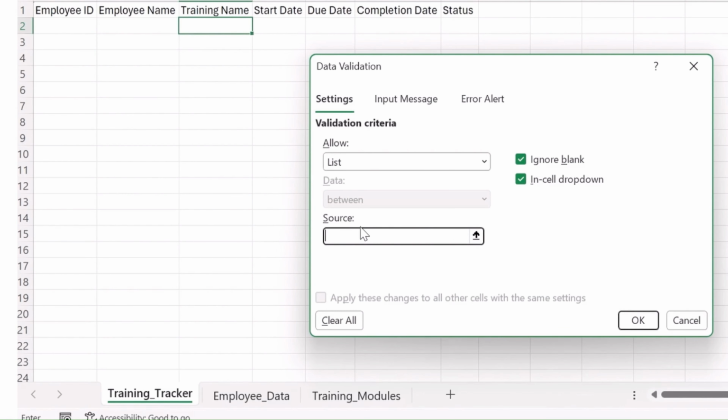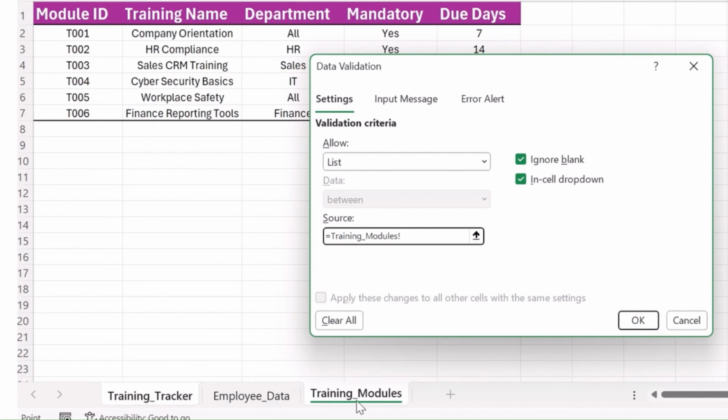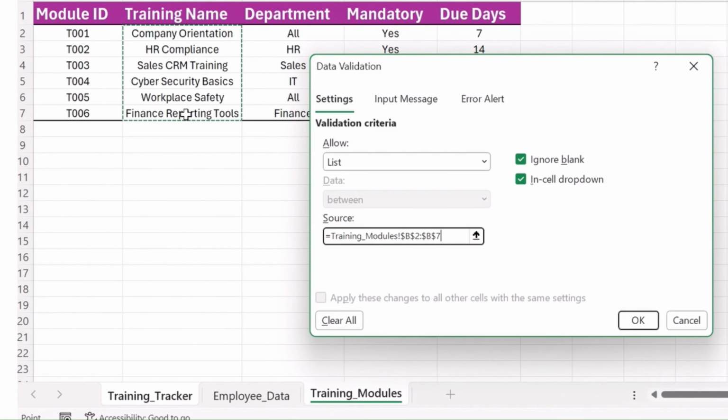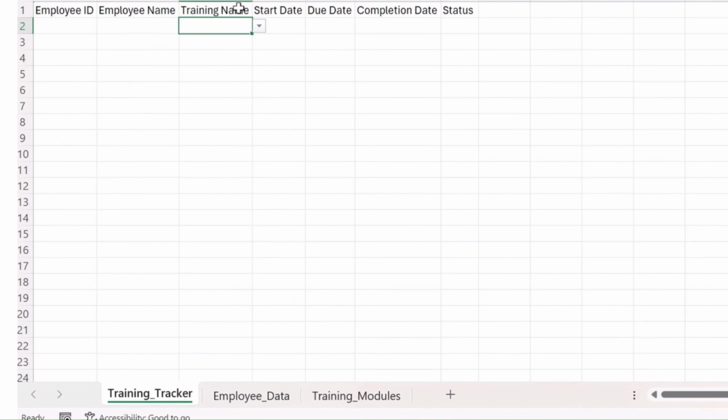You can actually do it this way, or simply click on this option, training modules. Simply select the training names. The moment you see completion is done, just say okay. Now this drop down shows us all the training modules. So now column A selects employee and column C selects training. Next, we automate everything else.